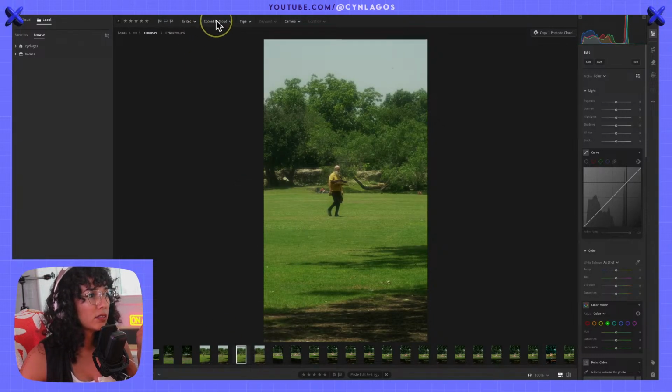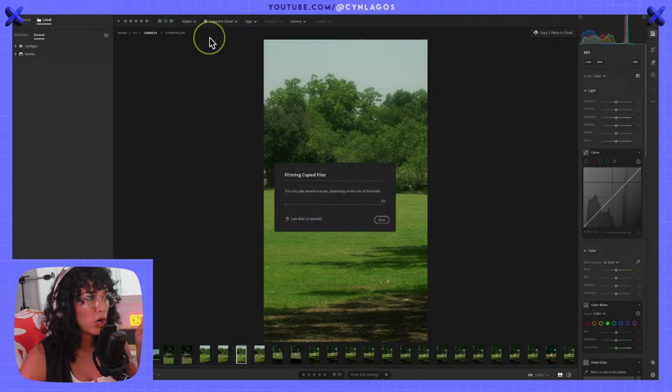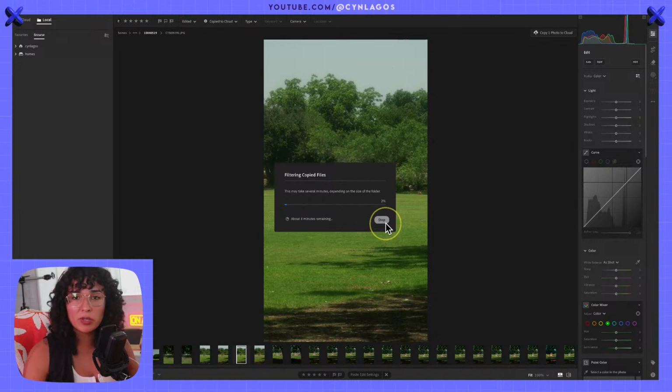So let's look here, copy to cloud, no. Let's put that, filtering copied files. This may take several minutes. So this is me filtering: what do I have in the cloud? What don't I have in the cloud? And the last edit I did is about 166 photos because I went wild photographing with my digital camera. So as you can imagine, several photos taken in Zilker Park here in Austin, Texas.